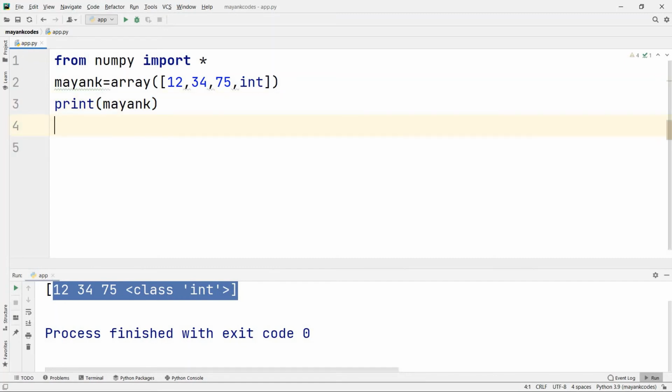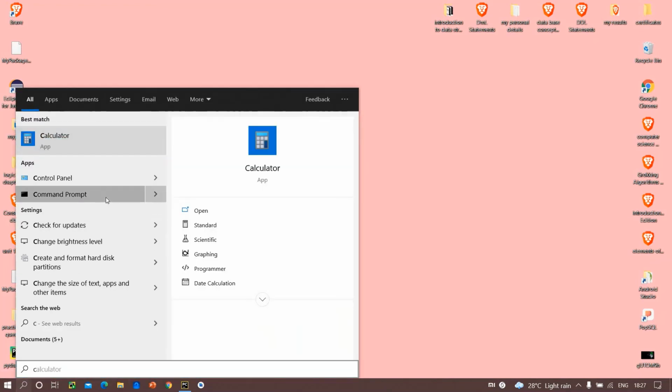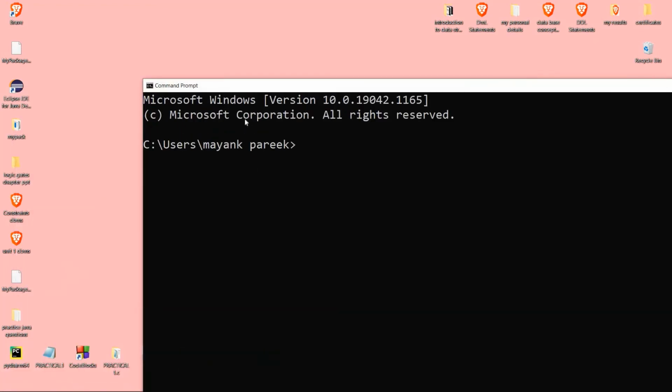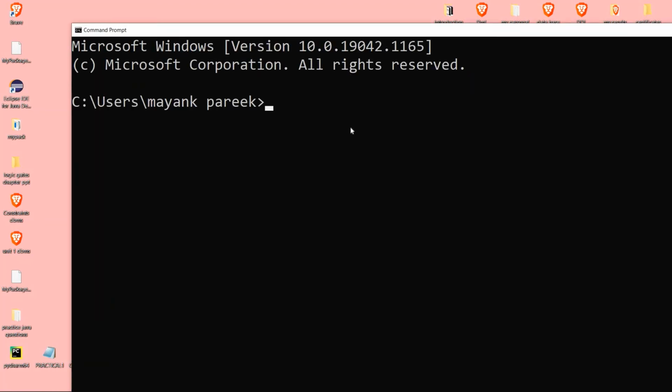But one more thing is how you can install NumPy. On my PC it is already installed, so there is no error, but on your PC there will be an error if you have not installed NumPy. The way you can install this is very simple. You just have to go to your command prompt. Inside the command prompt, I hope you can see this now, you just have to say pip3 install NumPy.